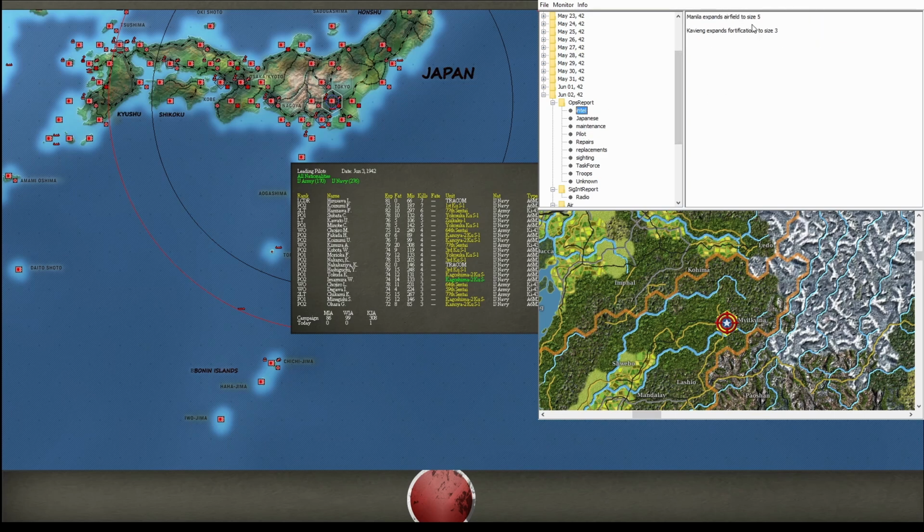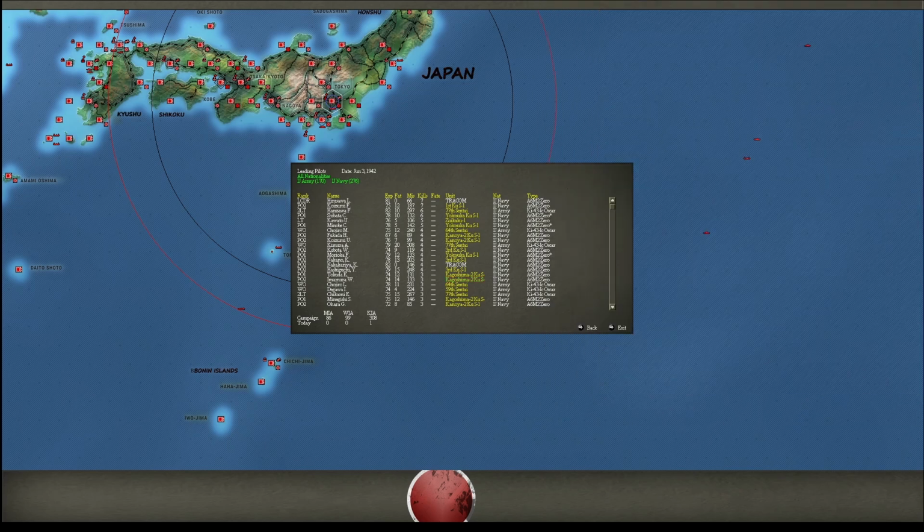And we built a Manila airfield to size 5, and Kavieng built size 3 fort, which means we can start expanding the port and/or airfield now. All right, that's it for Combat Reporter.